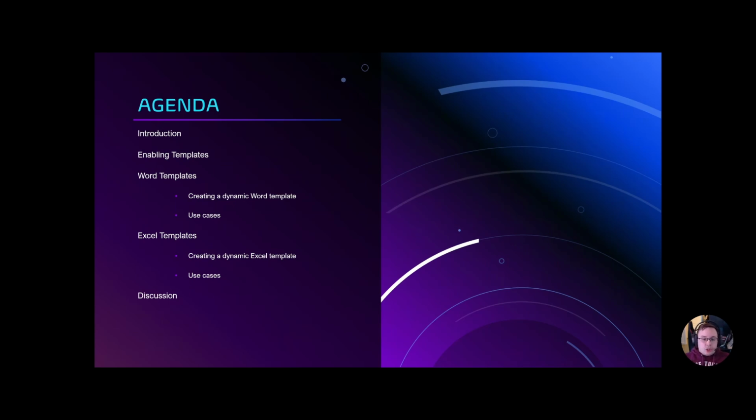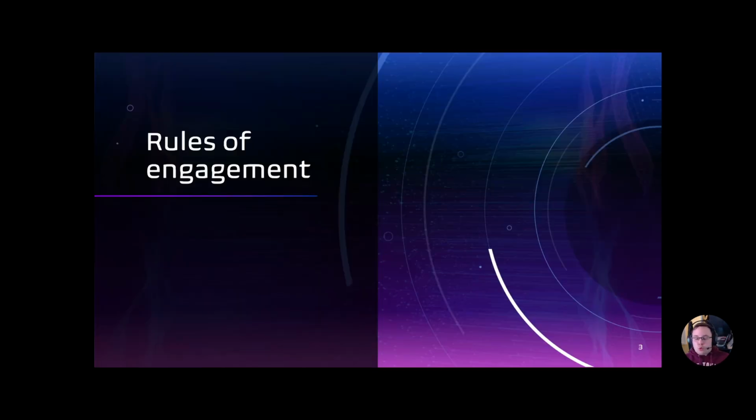But before we get into how we enable templates, we have our usual rules of engagement. I only have one rule when it comes to these sessions, and that is there is no such thing as a stupid question. I firmly believe this. We're all here to learn, and if you've got a question you want to know the answer to, please do ask it. We will do our best to answer. That being said, we'll move right into it.